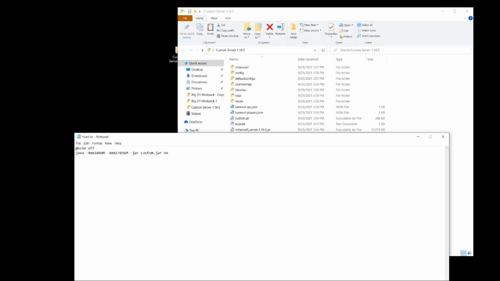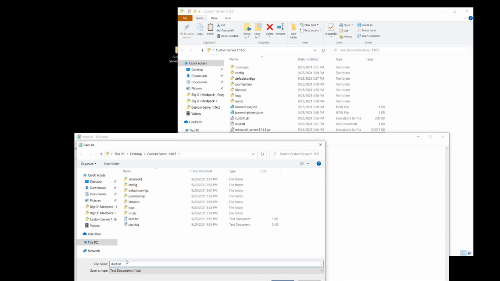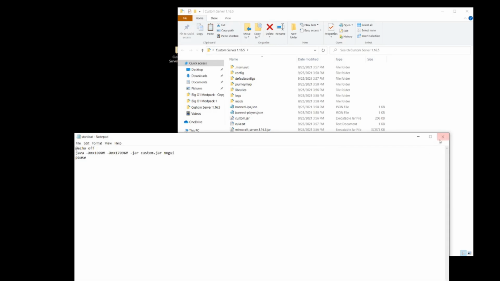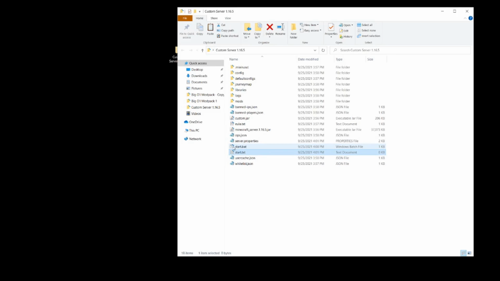And then I'm going to type in nogui, then pause. From here, you're going to click File, Save As, and then you're going to change the .txt to .bat. Click Enter, it will save for you, and you'll see that you have a new bat file.